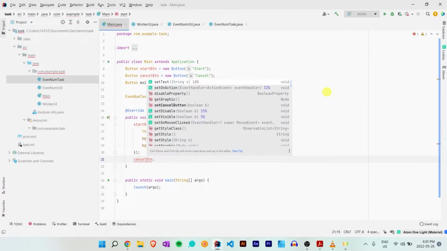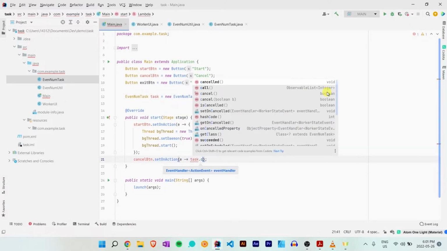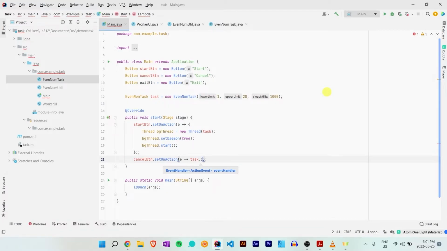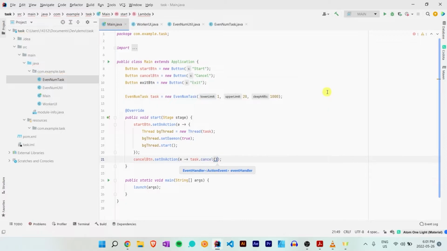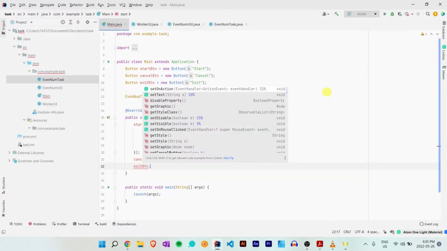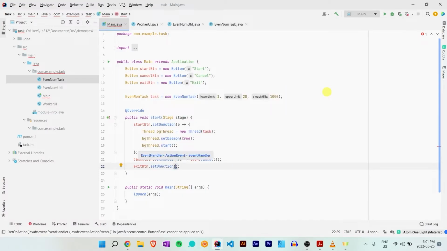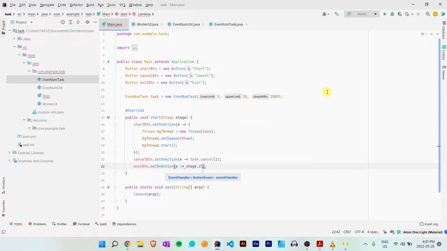And then cancelButton.setOnAction(e -> task.cancel), not canceled but cancel, right? And then I'll do the exit button's setOnAction. We'll do stage.close.